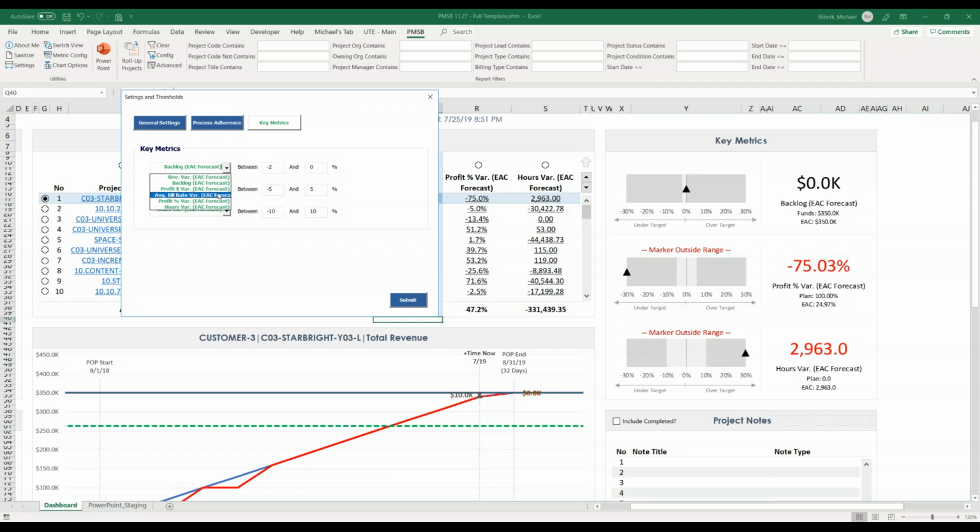So the goal here is we want to look forward. We want to see how our forecasts are doing relative to our plans. We want to see how our forecasts are doing relative to our funded value or total value, etc. And that's what this section is all about.